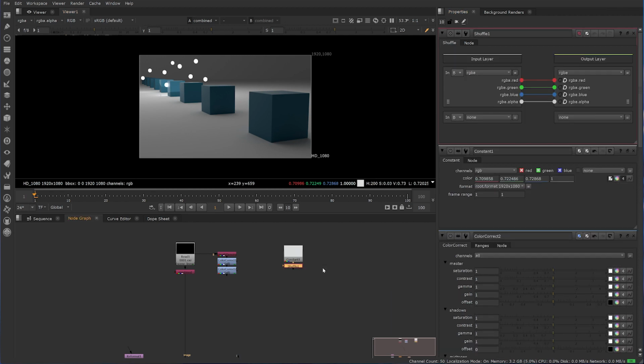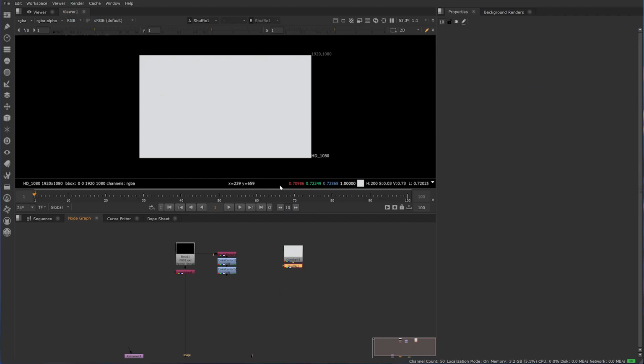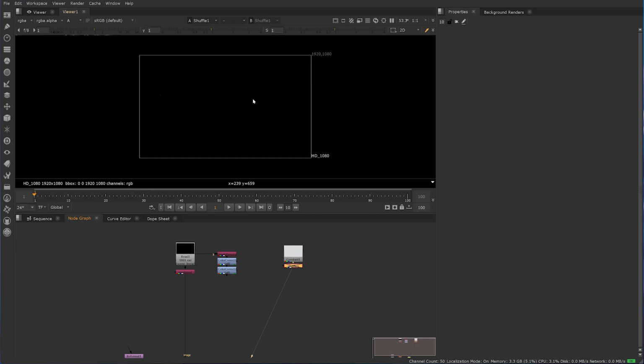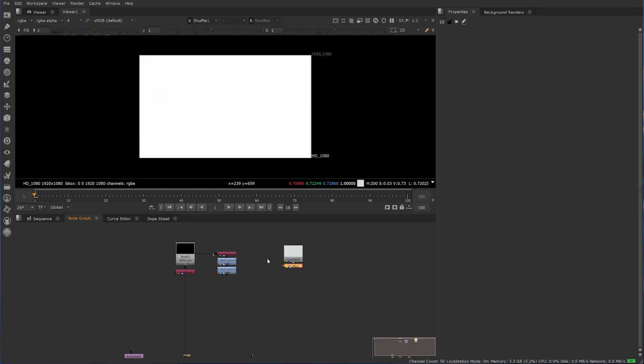Add a shuffle node. Select the white box in the alpha output channel to give the constant an alpha. You can check this has worked by hovering your mouse in the viewport and clicking A, which will toggle your viewport between RGB and alpha view.